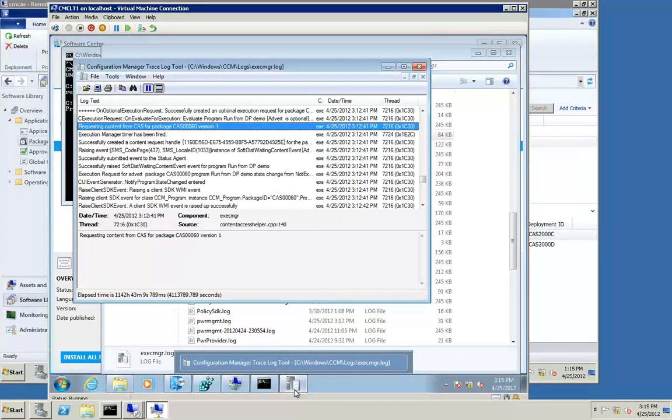Why in the world do we have to have all these different components? Why can't Execution Manager do all this on its own? Well, it could, right? But think of it this way. This package is just one kind of content that the client may need to access over time. There's packages, there's applications, there's task sequences, there's software updates, and so on, right?